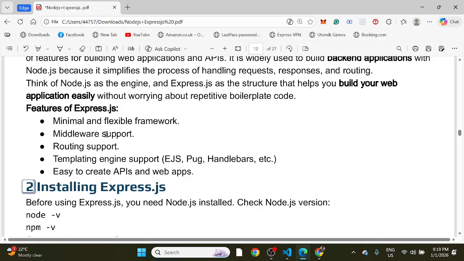It is minimal and flexible, and it supports middleware also. We are going to see this middleware. This is a very important concept in your backend. Middleware is very important. Routing support: we are not using if else conditions like we did in our Node.js.